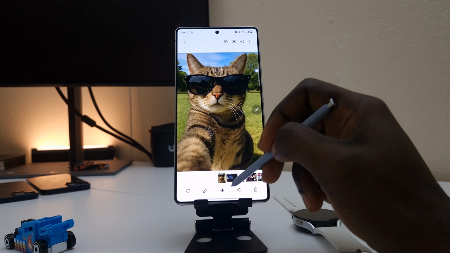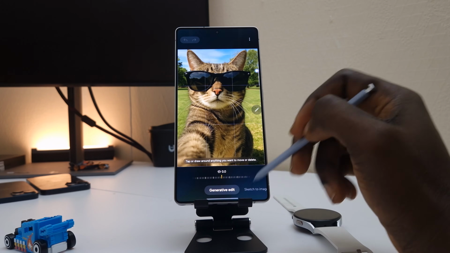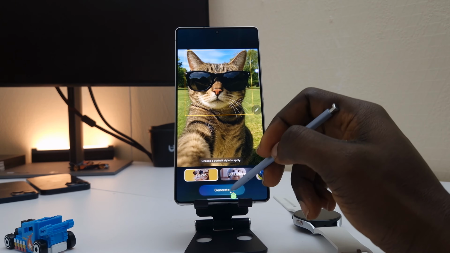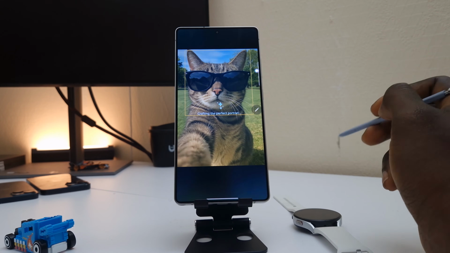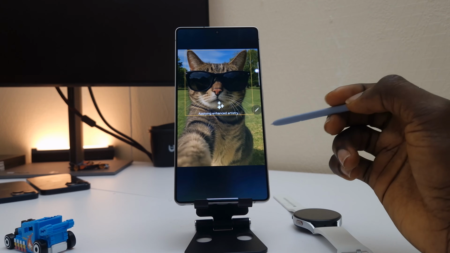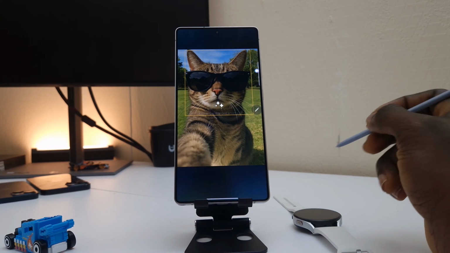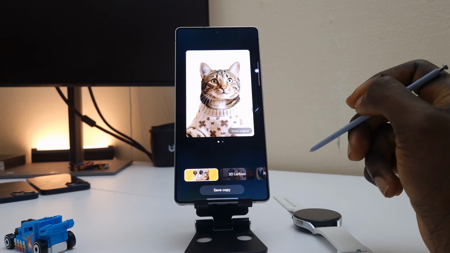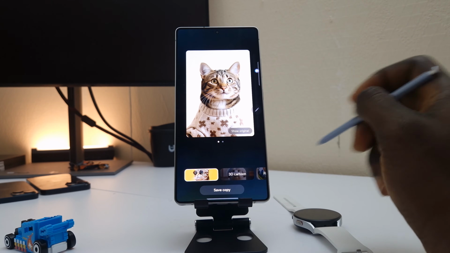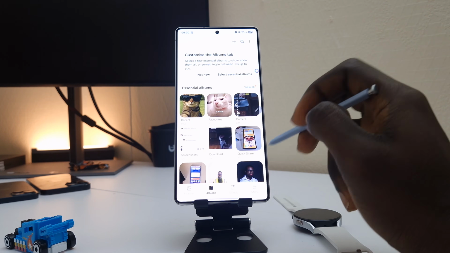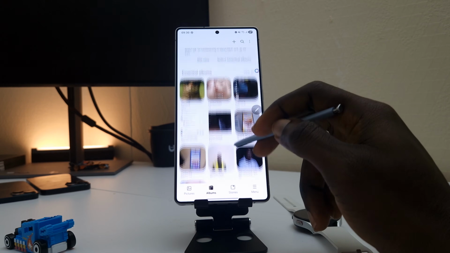Okay, so when you go to the Portrait Studio, you can now create favorite AI images of your pets if you are into that kind of stuff. So yeah, the Portrait Studio now works with animals. At first on One UI 7, it used to work on only people, but now it works with animals as well.